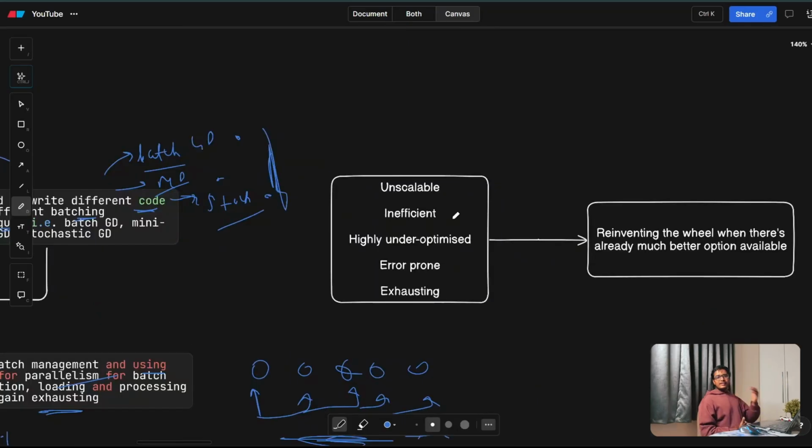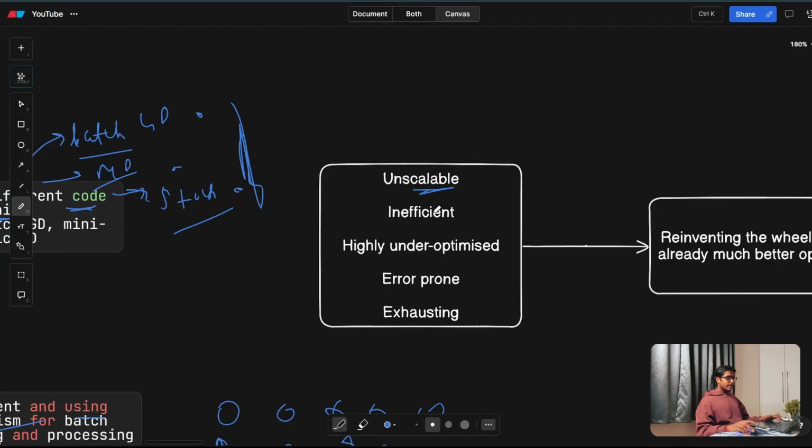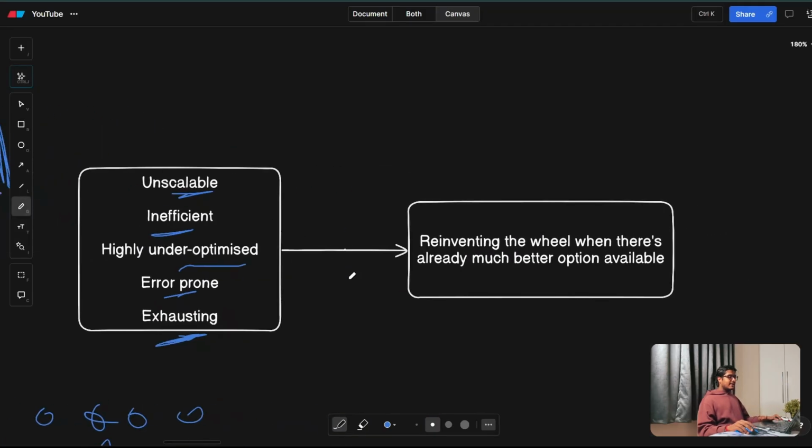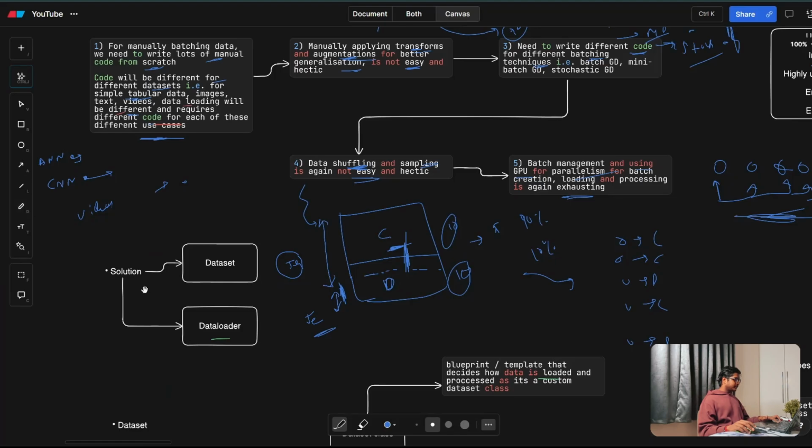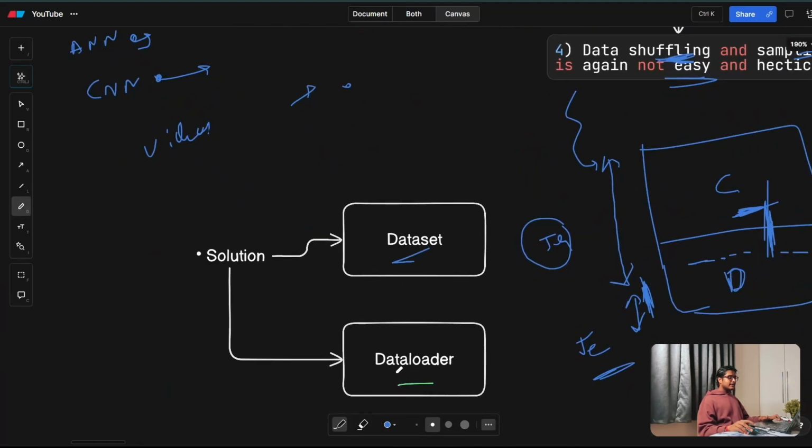And also this manual process of doing things is very unscalable, very inefficient, highly under optimized and very error prone, because you are doing it manually from scratch. And lastly, it is very exhausting. It is like you are reinventing the wheel when there are already many options available. And this option is nothing but the Dataset and DataLoader that PyTorch provides us.